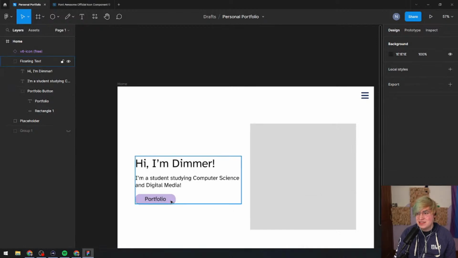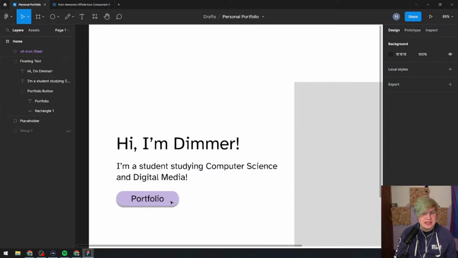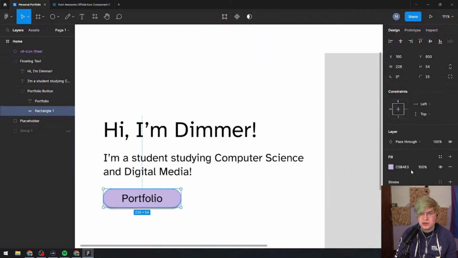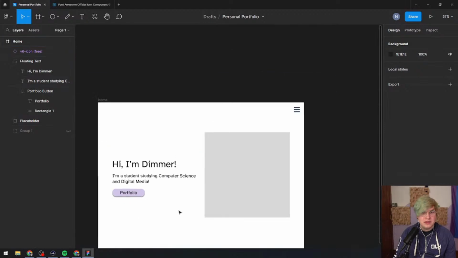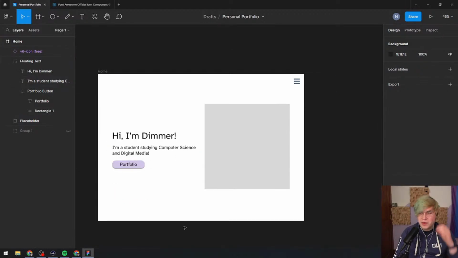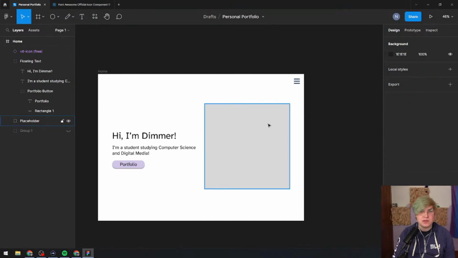Actually, this color is not the easiest to read, but I'm just gonna cheat a little bit and give it some opacity, again, just a little quick cheat. And then also it'll have transparency and opacity when we replace this placeholder with something in the background.